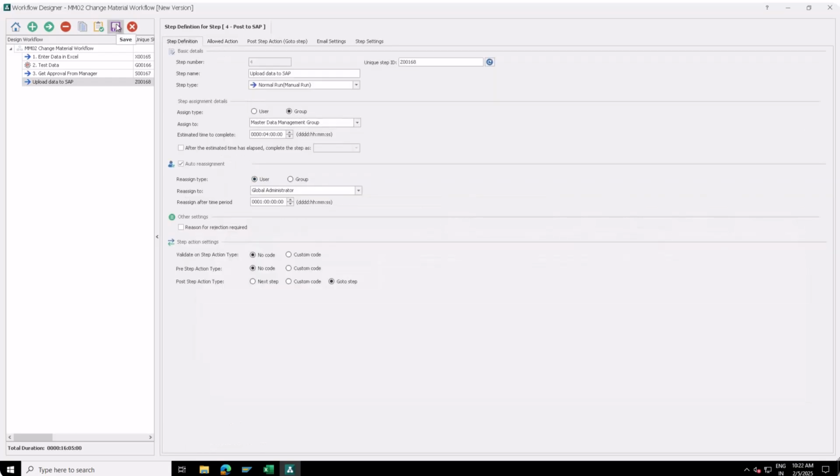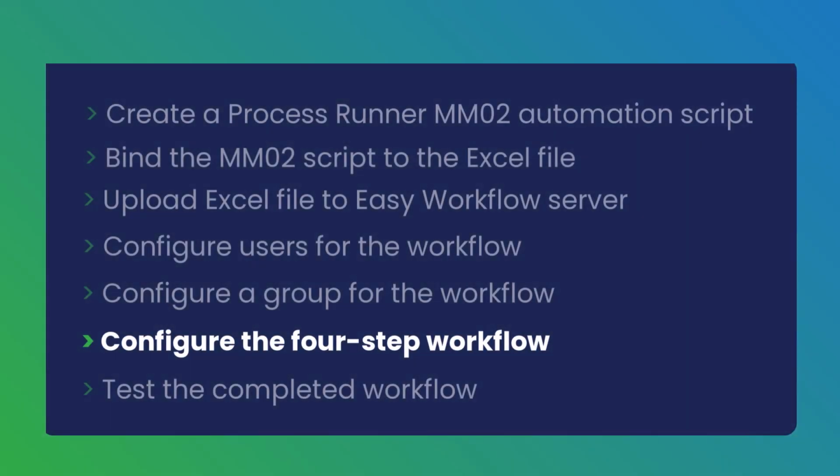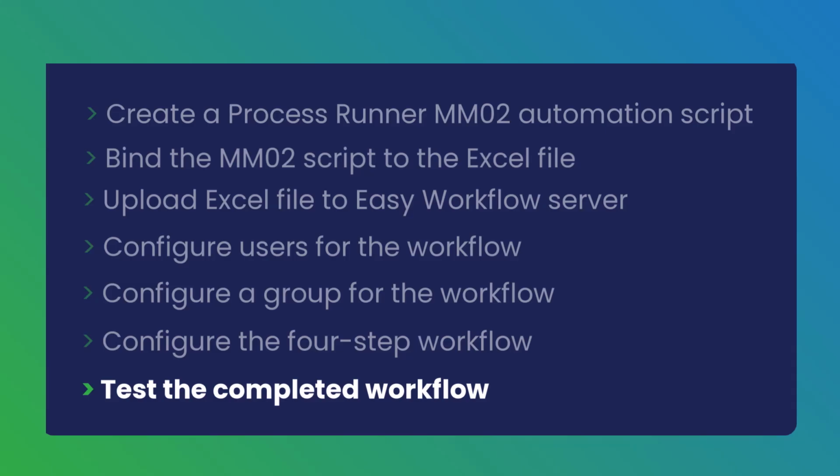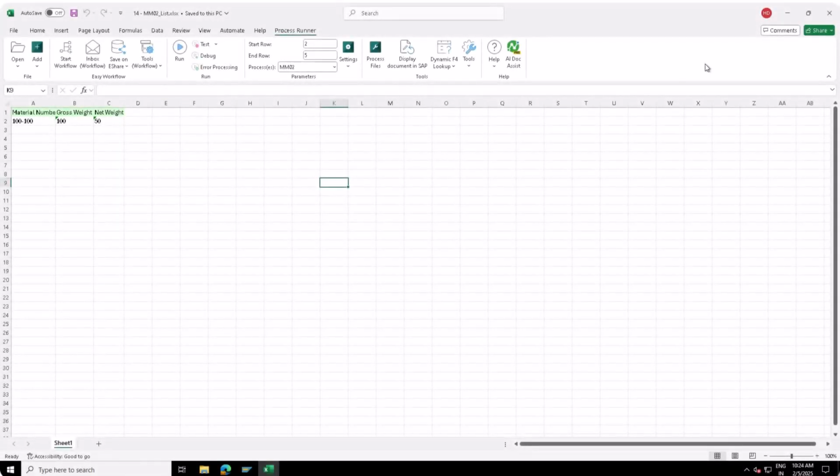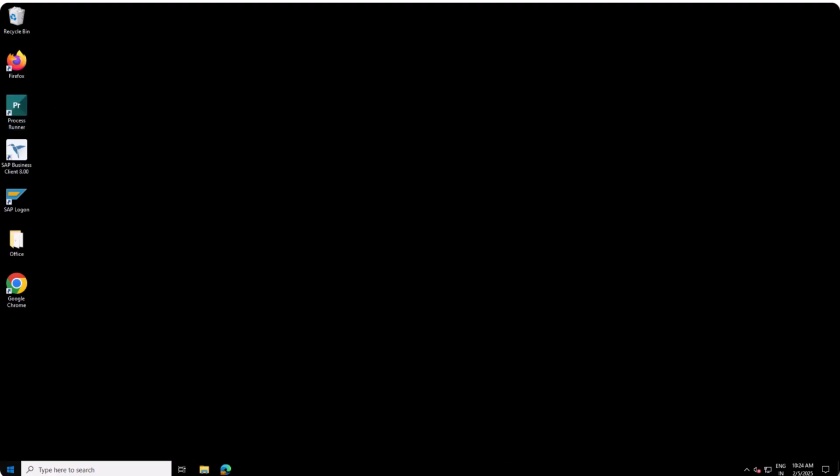Now the workflow configuration is complete. Save the changes and close. The next step is testing the completed workflow. Close this Excel file that we uploaded as a template. Now open a new Excel file.